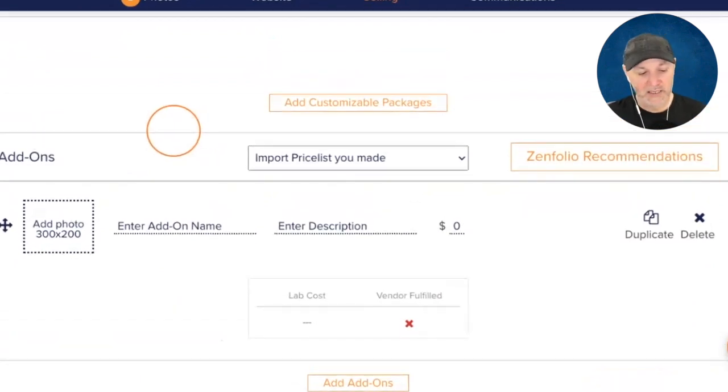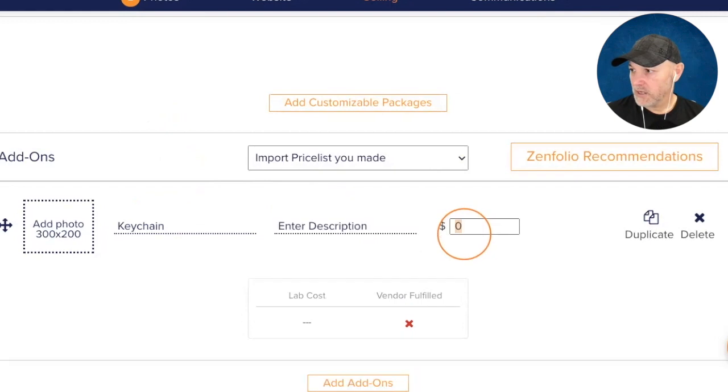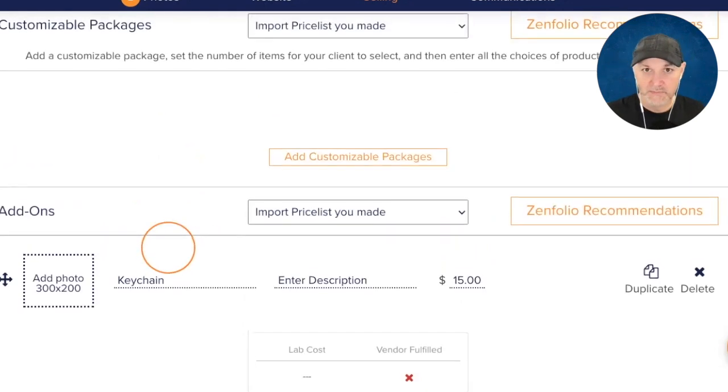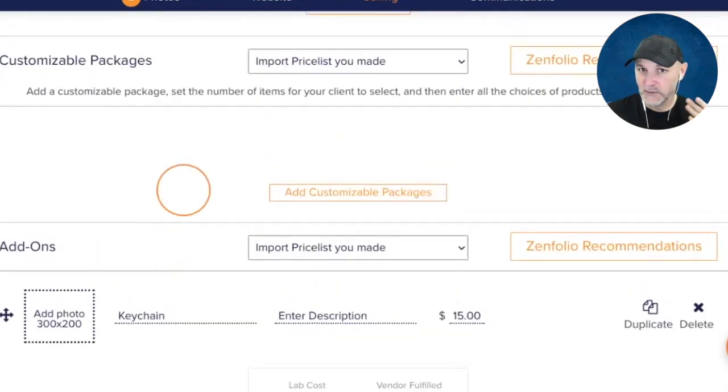These can be things like, do you want to add on retouching? Do you want to add on a frame? Different things like that. Anything that you would call an add-on. Maybe it's keychains, right? Maybe you want to sell keychains or something like that. You can put that in here and put the price. And again, they can only buy these if they buy a package. Okay, so we've gone through, we've talked about packages, we've talked about customizable packages, we've talked about add-ons.